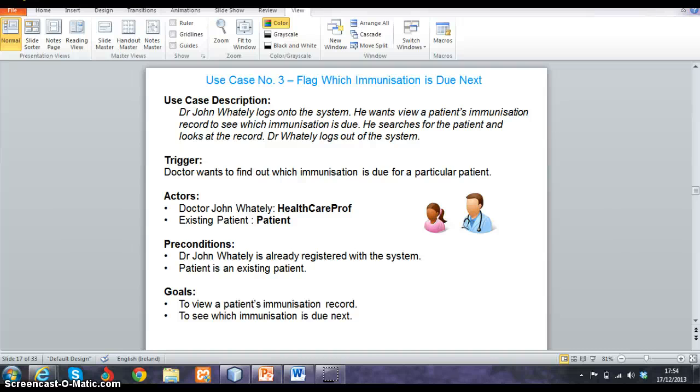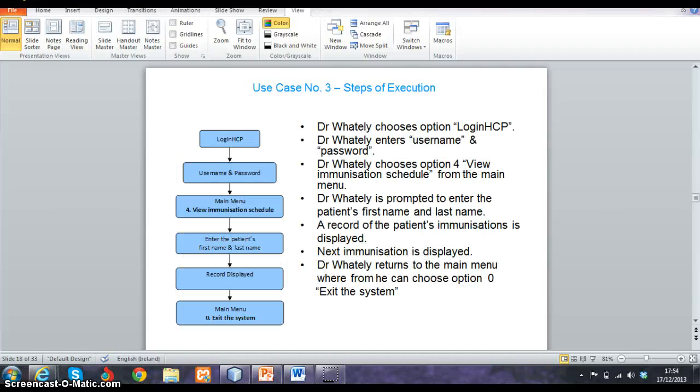So the 2 actors are the healthcare professional and the patient in this story. And preconditions again, the doctor is already registered with the system and the patient is an existing patient who's already got an immunisation history. The flow chart as the code was written is developed there in front of you, and again there's a clear entrance and exit of the program.